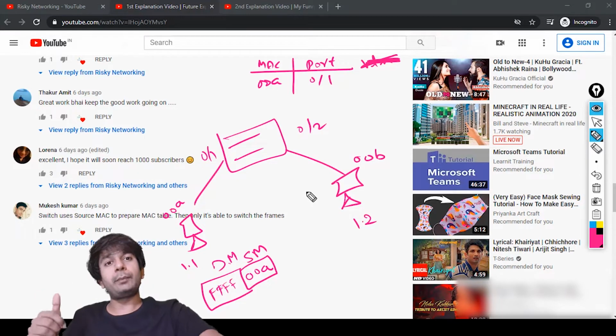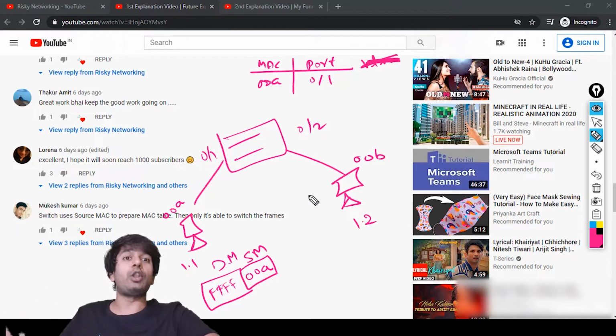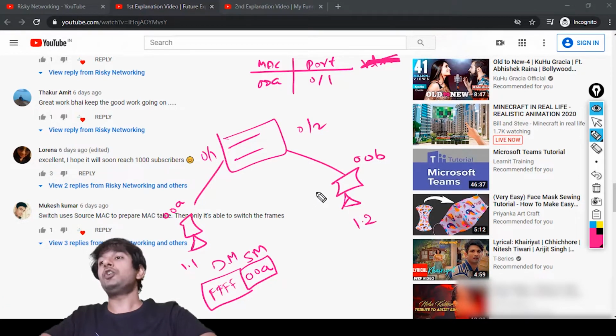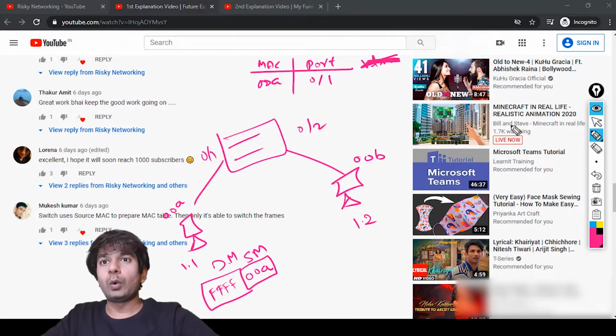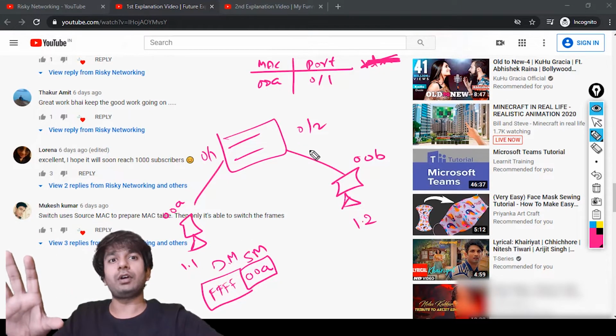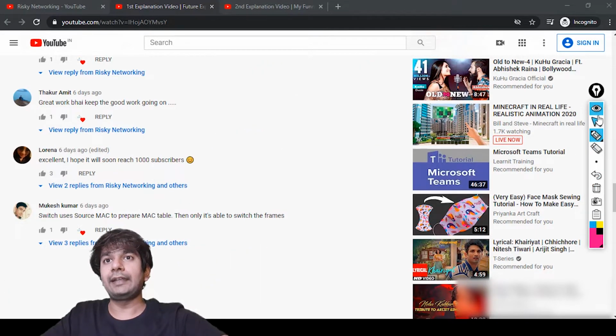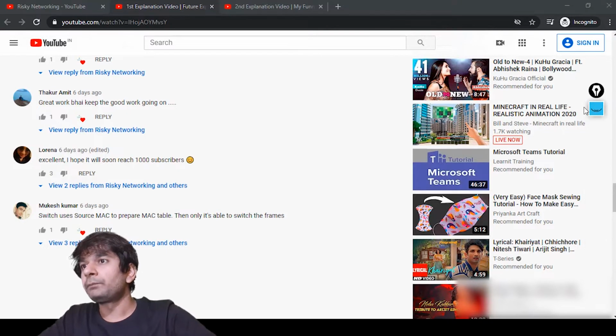So the switch builds up its MAC address table on its own, and it builds it using the source MAC address. Very good, Mukesh, you explained it very well. I just created a picture in front of you of what Mukesh explained in his comment. A few more candidates also replied, guys. Let me show you their comments as well.